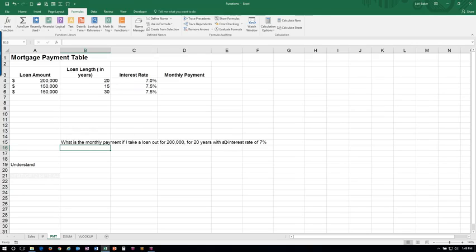So here's my English statement. What is the monthly payment if I take a loan out for $200,000 for 20 years with an interest rate of 7%? Again, my little cheat sheet is the equal payment is going to be your function. We're going to take first look at C4, which is my interest rate. My interest rate is annually. So in order to get a monthly interest rate, I need to divide the annual rate by 12 months.